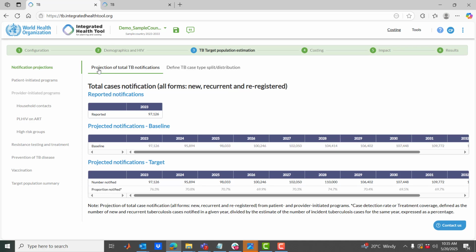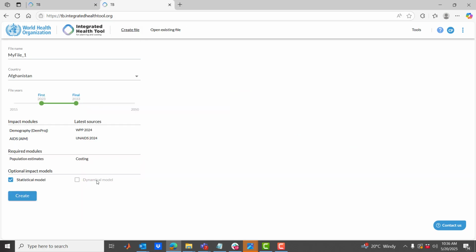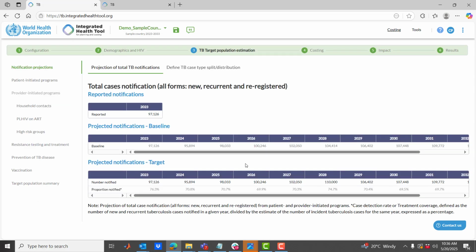In the first tab titled Projection of Total TB Notifications Baseline, the user can see reported notifications for the base year and projected notifications under both baseline and target scenarios. These notification projections are crucial for understanding how planned interventions will influence case detection over time. The total notification projections are calculated by either statistical or dynamical modeling methods, depending on the user's choice of projection method chosen in Create File, as demonstrated in the configuration video.